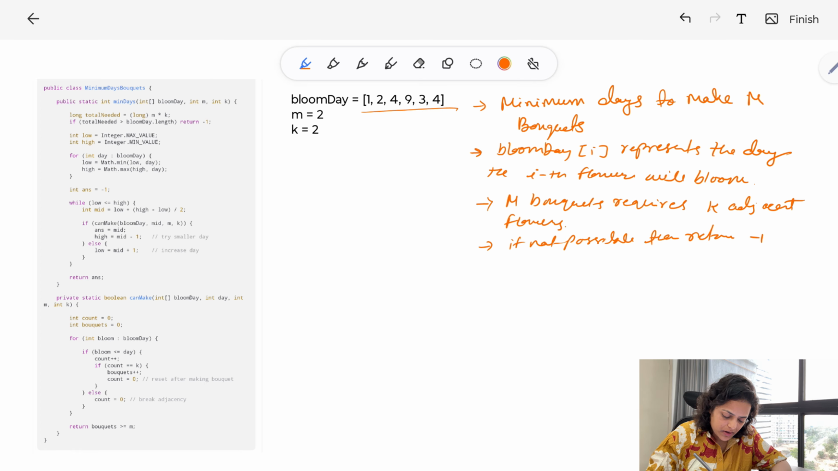So for example, let's say the array is given something like this: 1 2 4 9 3 4. It means that the ith index is your flower. The first flower will take 1 day to bloom, the second flower will take 2 days to bloom, the third flower will take 4 days to bloom, and the fourth one will take 9 days to bloom.